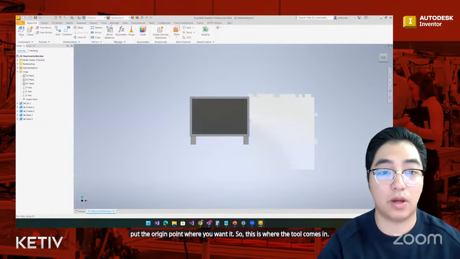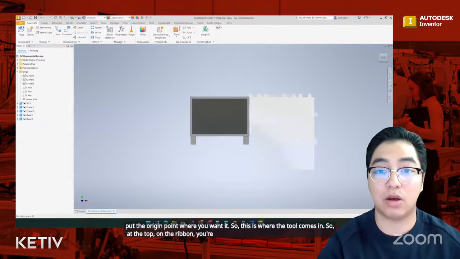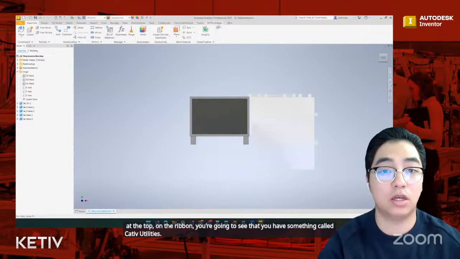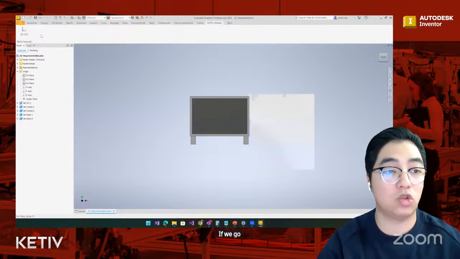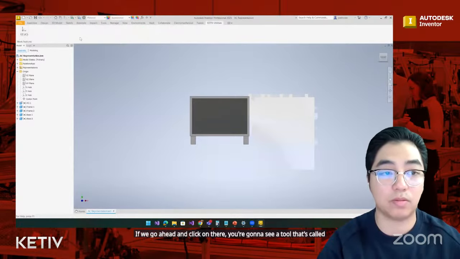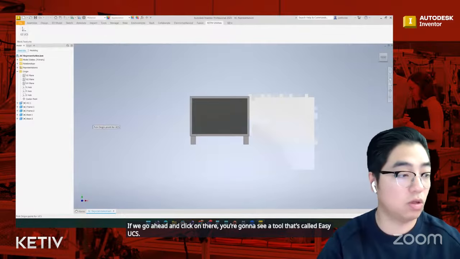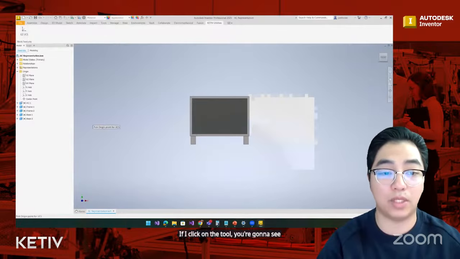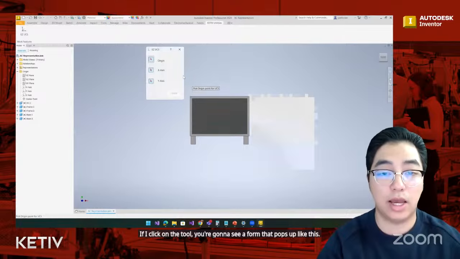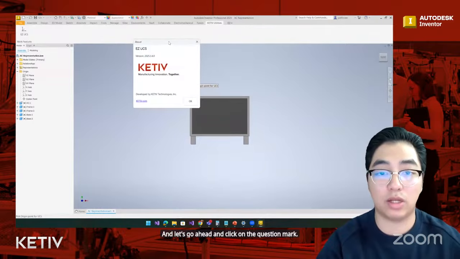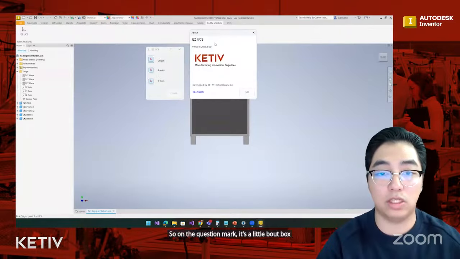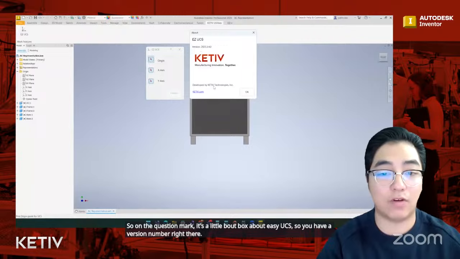At the top on the ribbon, you're going to see that you have something called KETIV utilities. If we go ahead and click on there, you're going to see a tool called EZ-UCS. If I click on the tool, you're going to see a form that pops up like this. Let's go ahead and click on the question mark. The question mark is a little about box about EZ-UCS. So you have a version number right there, and then you have our logo.